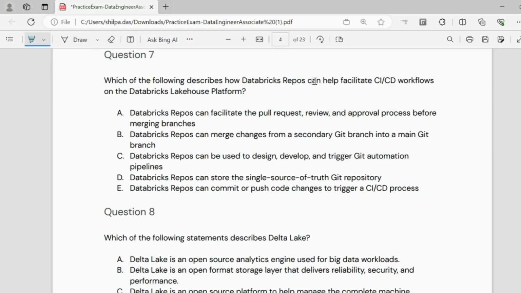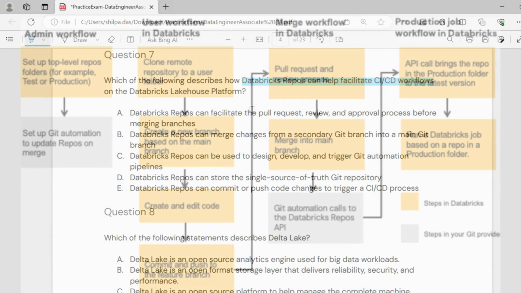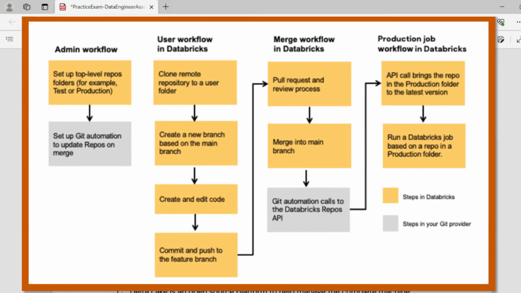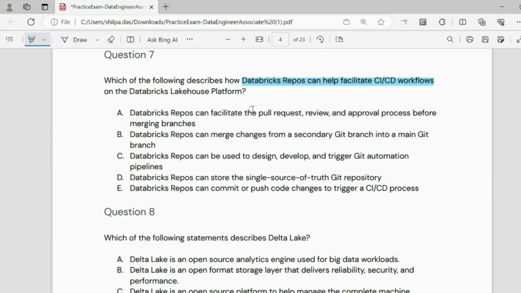So what does this question say? It says, how can Databricks Repos facilitate CI/CD workflow on the Databricks Lakehouse platform? There are some limitations of CI/CD in the Databricks Lakehouse platform. This question intends for you to know the limitations of Databricks Repos. Basically, Databricks Repos allows you to do a pull request, a commit, and a push of code. First of all, you need to know what these terminologies mean in Git. Pull, push, commit: these three things are available, but you cannot do a review and approval process.